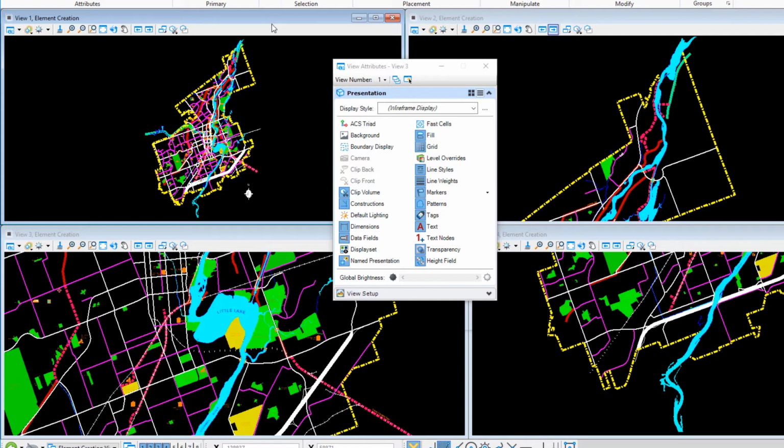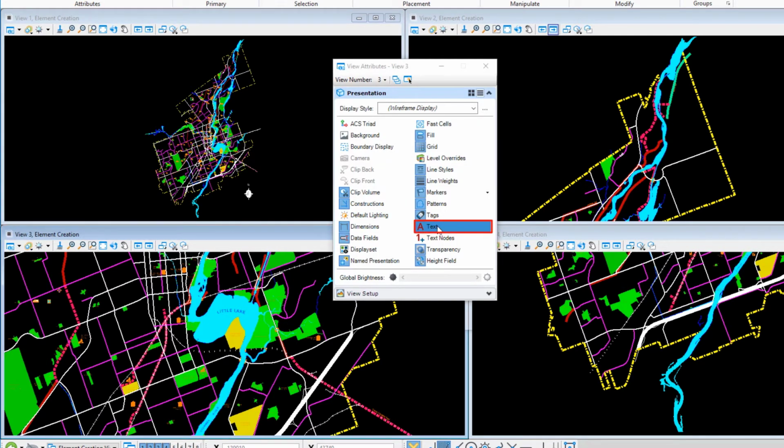Turn off the line weights view attribute for view 1 to display all elements as 1 pixel wide. Click in the title bar of view 3 and turn off the text view attribute. This turns off the visibility of the text in the view. To display all views with the same view attributes as in view 2, click in the title bar of view 2 and click Apply to Open Views.